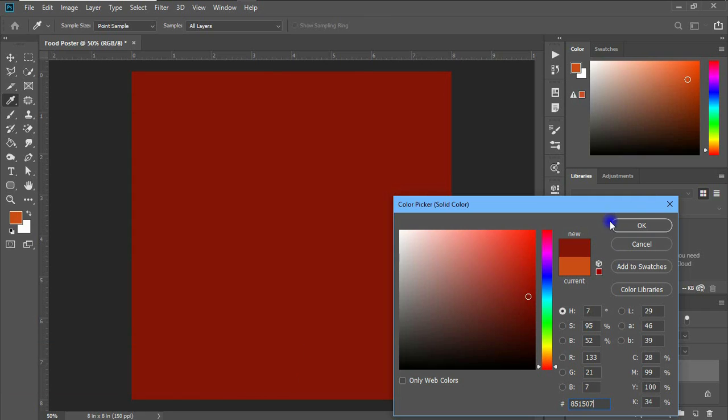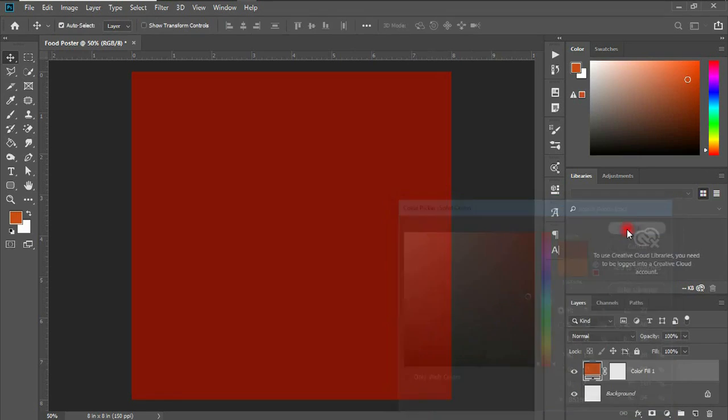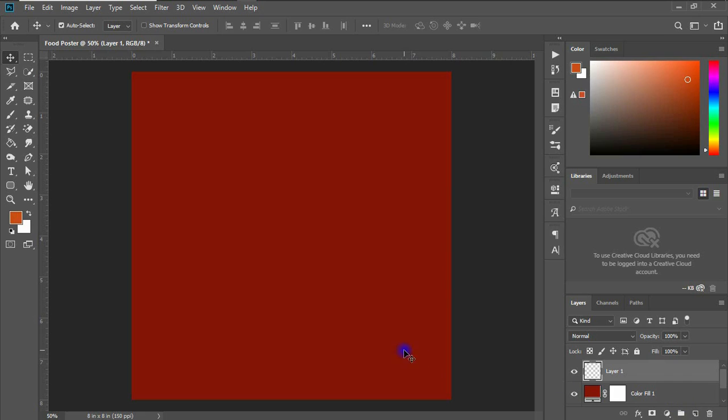Alright, so click on OK. We are done, and we are going to create a new layer on top of this solid color that we just created. Head on to your tools panel and choose the brush tool. Use the close square bracket on your keyboard to increase the size of the brush tool.